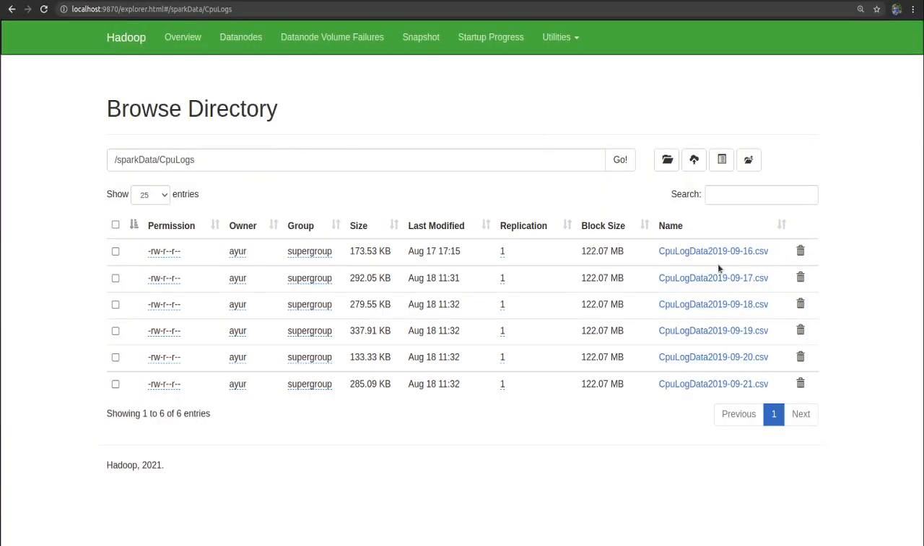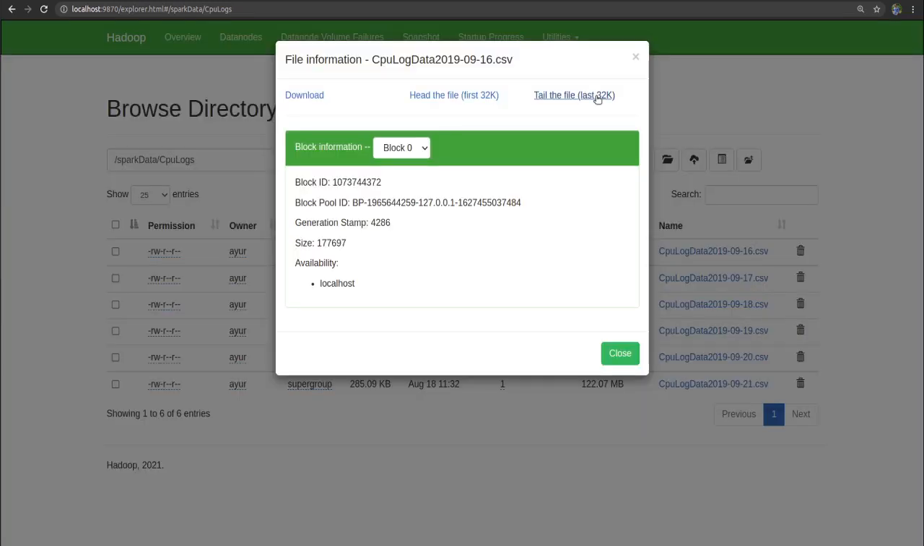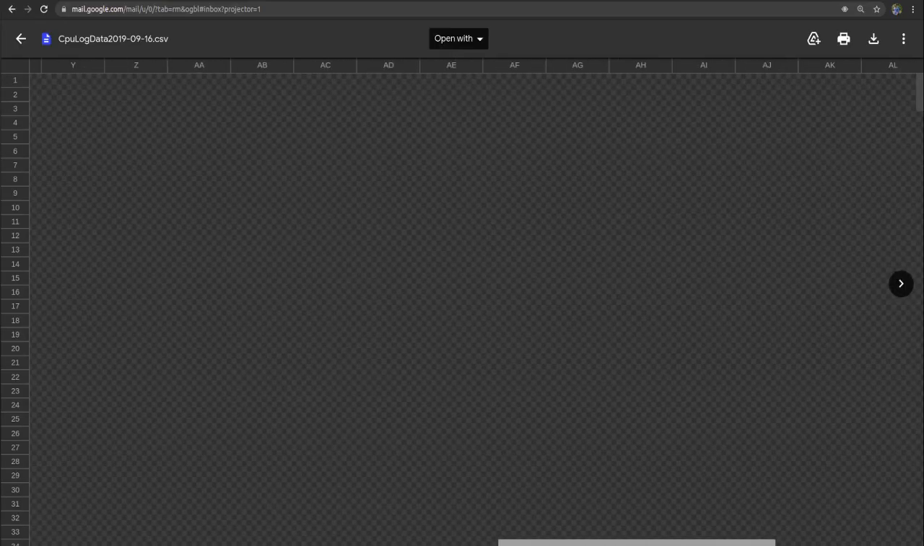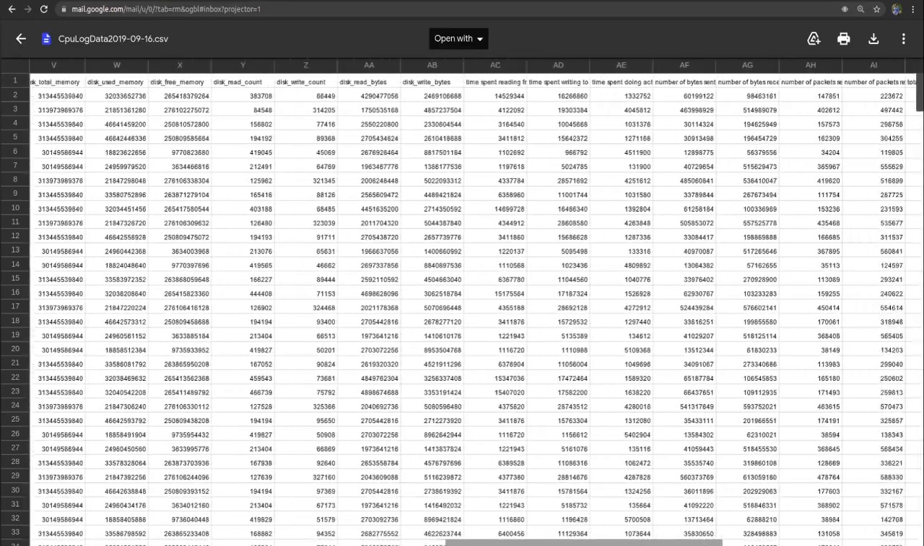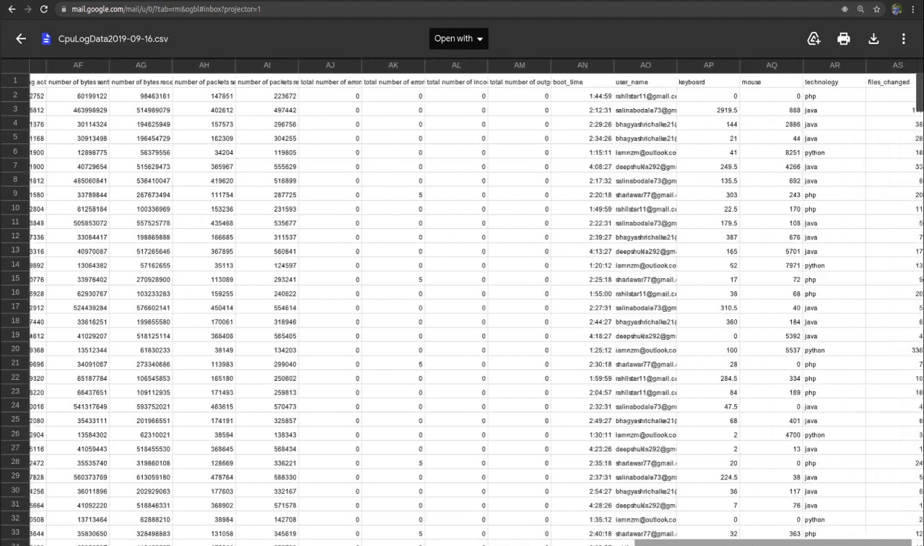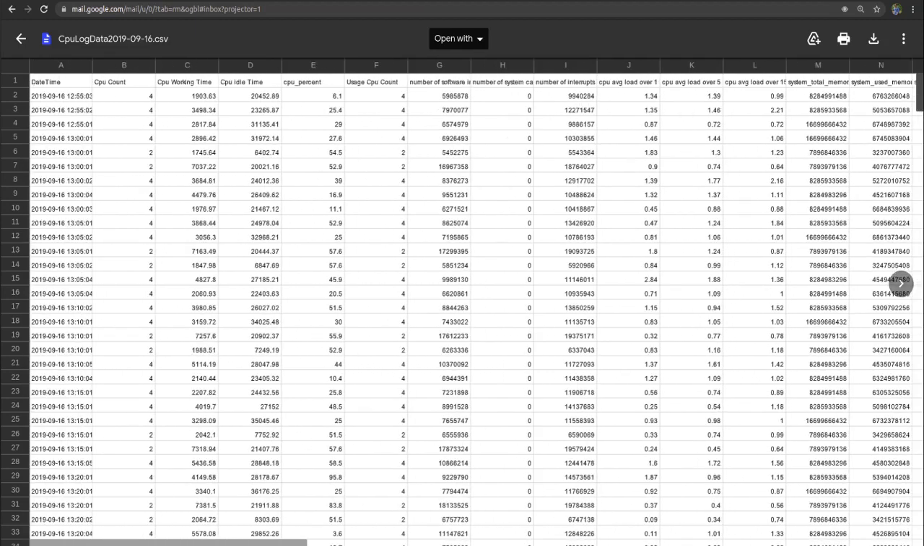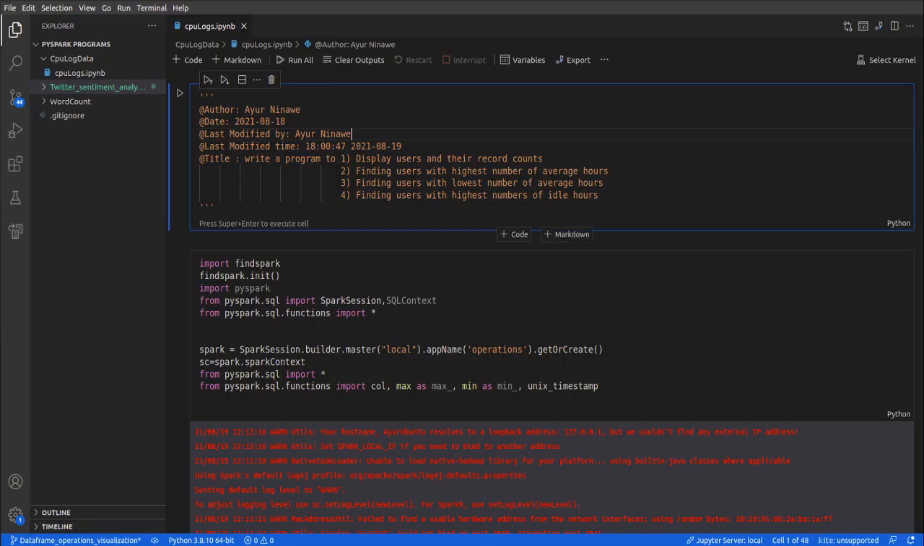These are all the files which you are going to import in one CSV file. I'll just show you one file and the data. As you can see, this is our data. This is very big data, and like this you have 6 files, and the fields which you are going to use in this are username, keyboard, mouse, and date time. So let's go back to our code.